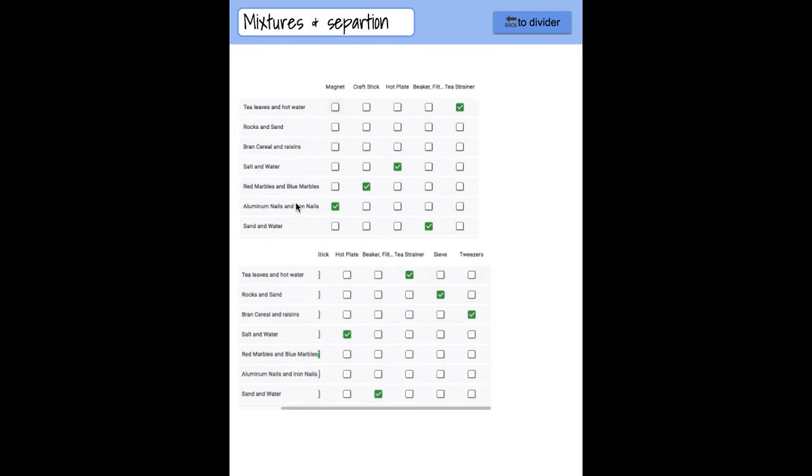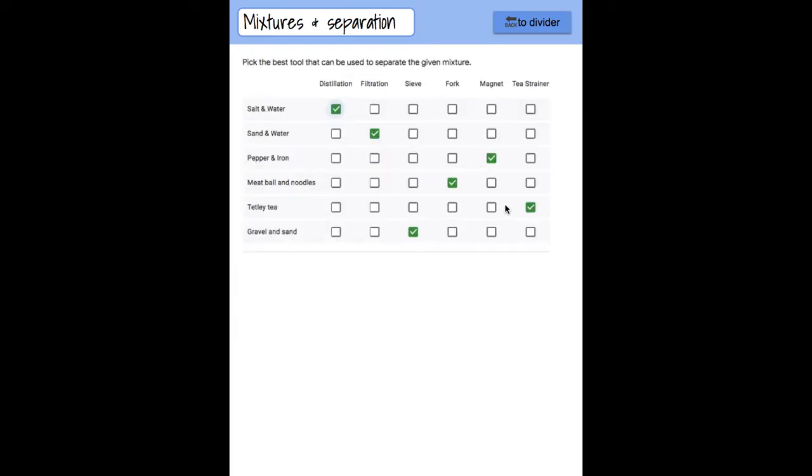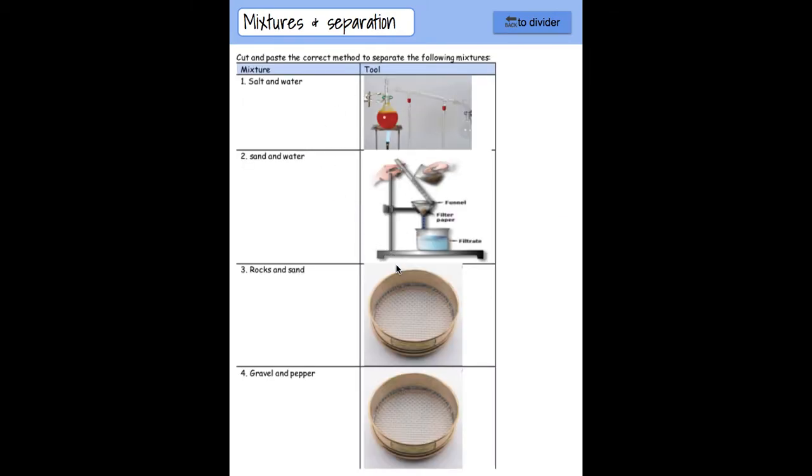So here is the image for some of the Google Forms that you did for me as a do now, as an exit ticket. These are the answers over here. These are the correct answers. This is another one for mixtures and separation, so I put the topic over here. And this is another answer we did together for cutting and pasting images in the table.